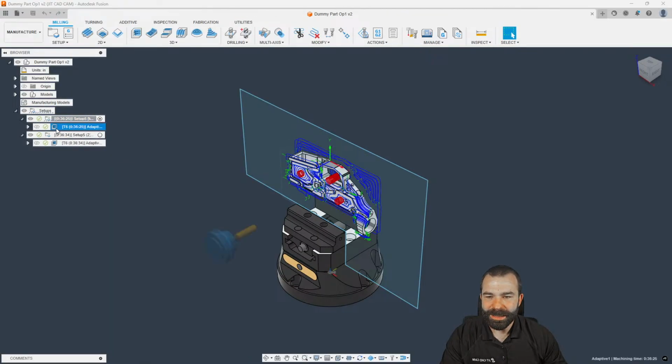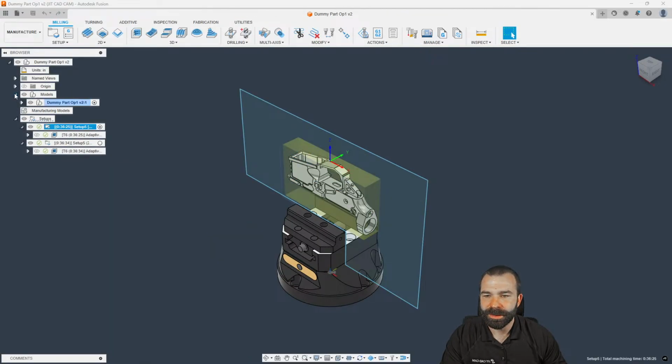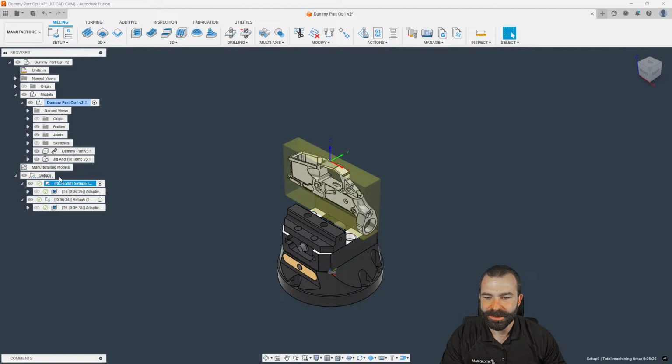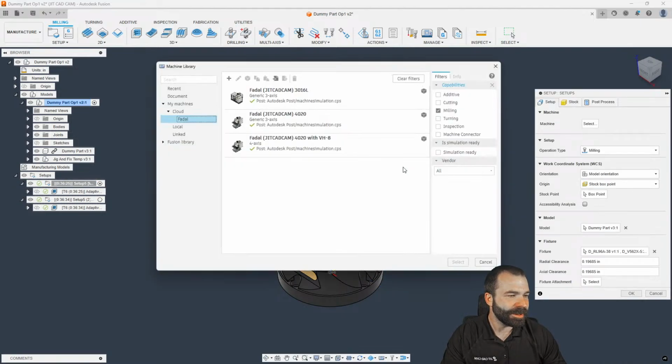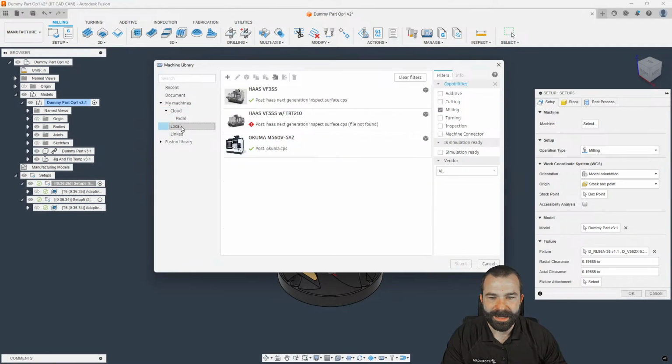And what we're going to do is we need a machine in order to do this. So I'm also going to turn off the sketch, that's going to drive me crazy. Let's go out and select our machine. It looks like he had a UMC 750. I'm trying to see if I have one in my default library.